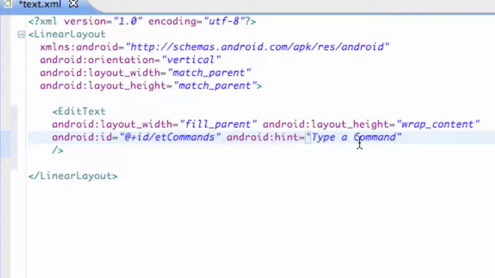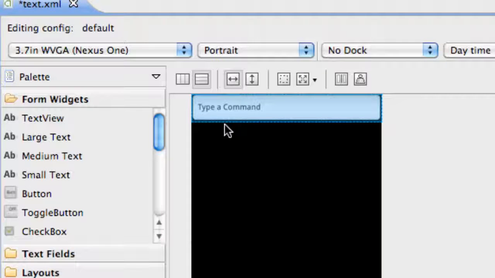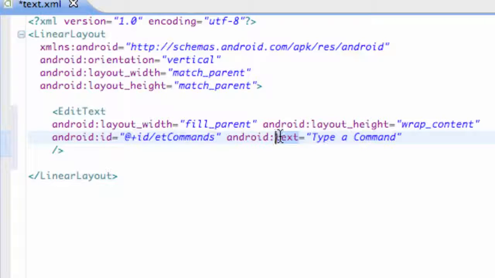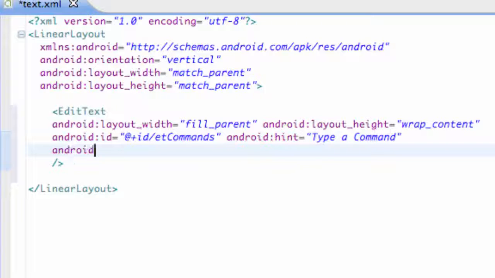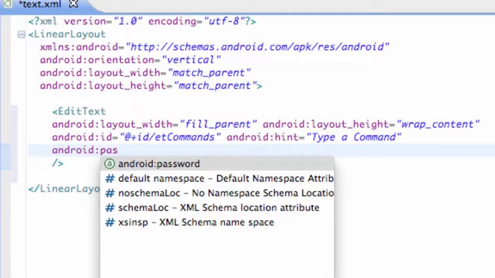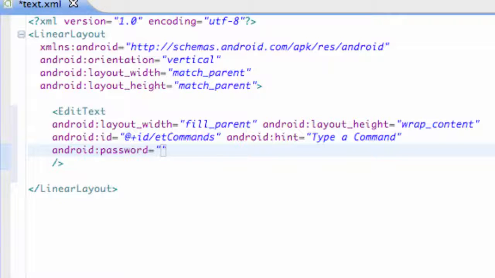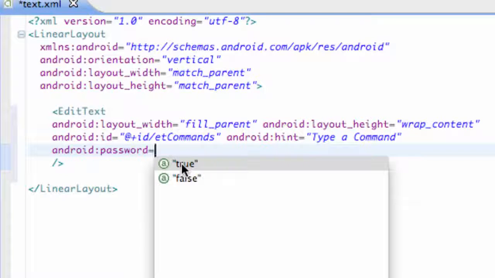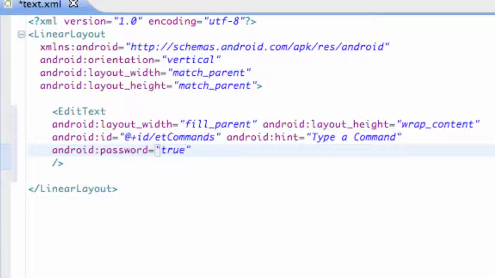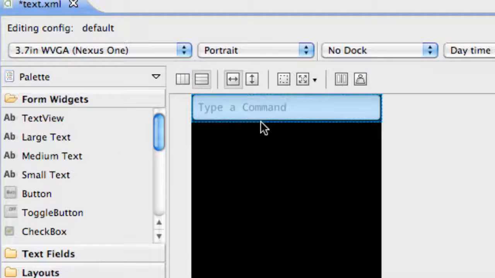So that's pretty cool. You can also add text, but if we said text here, just like when we used it with our button, there will be text in there called type a command, but when they click on it, they're going to have to delete that text. So a hint just gives them a hint, and then when they start typing, it's going to go away. So there we go, that's what a hint is. And then what we can also do is something kind of cool, Android password. There's two values, true and false. If we say true, that's going to basically star out their input. So we're just going to go with that.